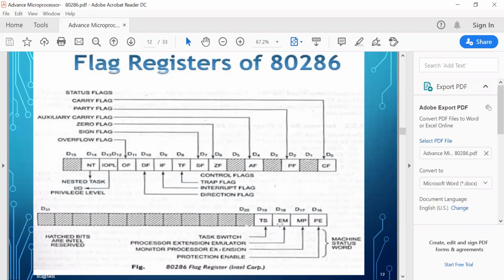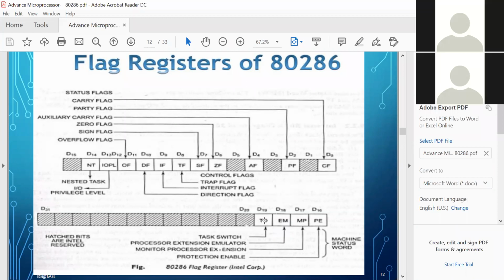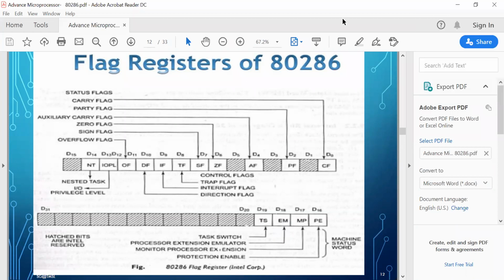The emulate processor extension flag, if it is set, then it causes the processor extension absent exception and permits the emulation of processor extension by the CPU. And the next is the task switch, TS. If it is set, then the next instruction using the extension will generate the interrupt, permitting the CPU to test whether the current processor extension is for the current task or not. Okay, so that is the verification of the current task. So that is the task switching.